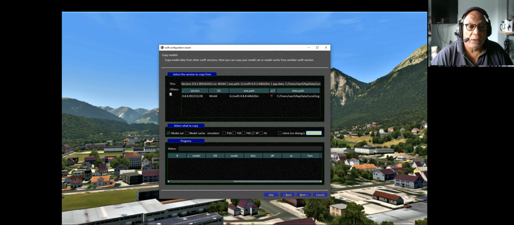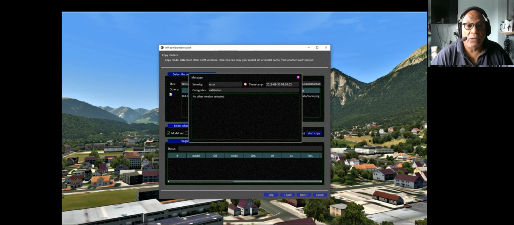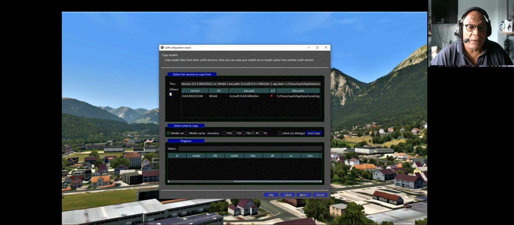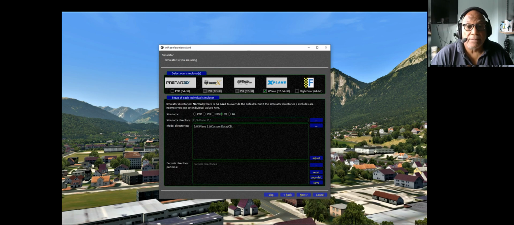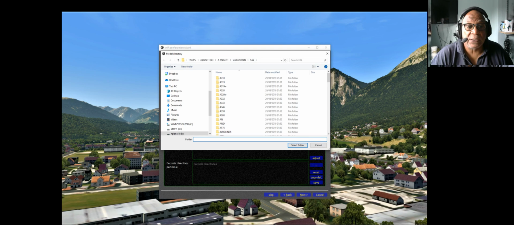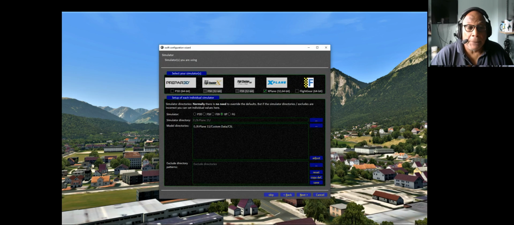XP. Start copy. Right. No other versions around. Next. Select the version to copy from. Negative. Next. XPlane 11, custom data, CSL. Let's just check that is right. Yeah, custom data CSL, which is in XPlane 11. Cancel. Next.